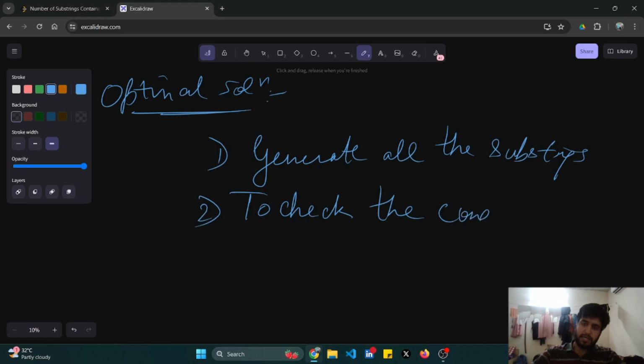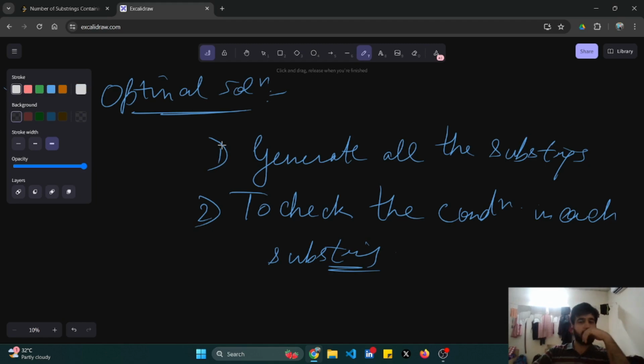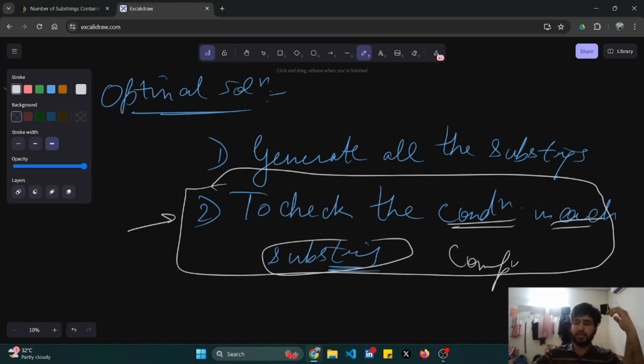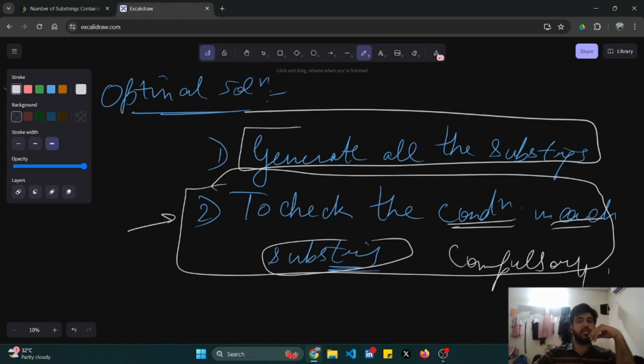Check the condition in each substring. So what do you think is the bottleneck for our solution? Is this the mandatory step that should be taken? Because you have to check the condition in order to specify if this is a valid substring or not. So this is to be done. This is a compulsory step. I cannot avoid this. But can I just optimize this generate-all-the-substrings procedure?